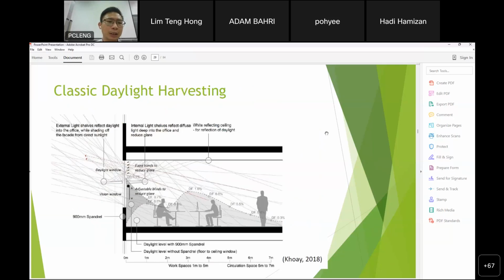So these are the classic daylight harvesting examples. You can see that this person has put in the light shelf, which could act as a sun shading device, but at the same time it also acts as a reflector into the interiors of the building.